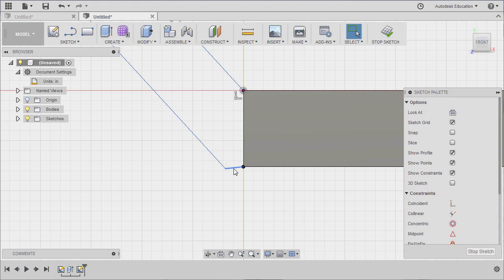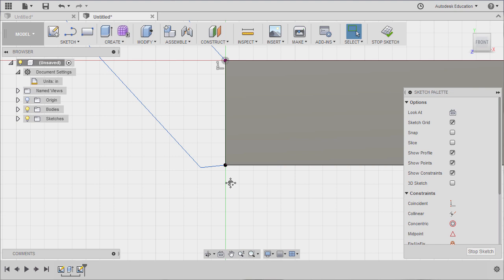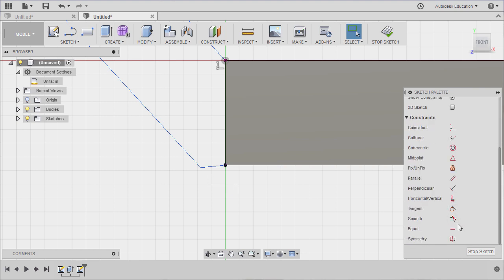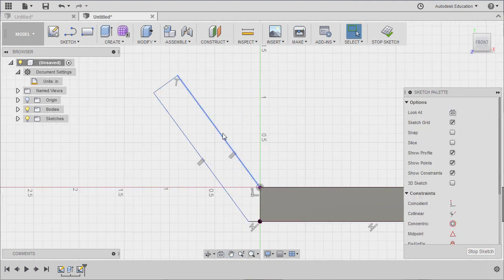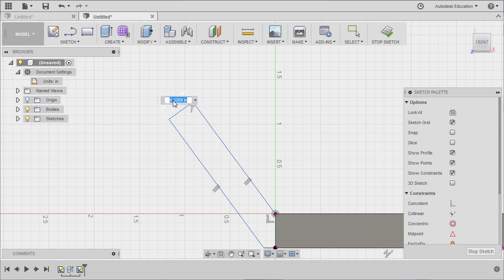Zooming in, obviously this one needs to be horizontal or collinear. Any of the two is okay. Let's apply collinear for now. Selecting this edge and this line. Hitting escape. The thickness of our feature is 0.38 as well. Hitting D to grab our dimension. Selecting this line, drop our dimension here, keying in 0.38.